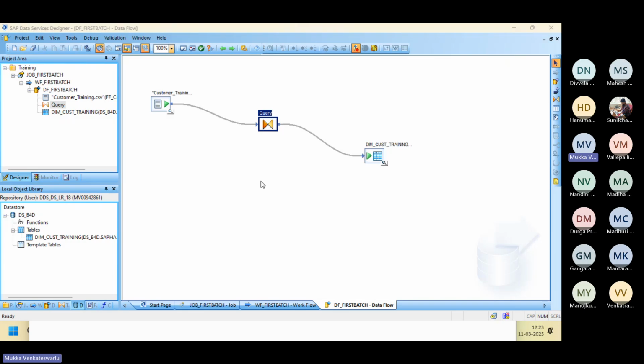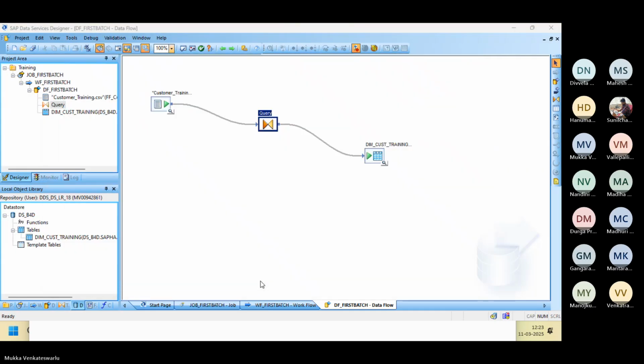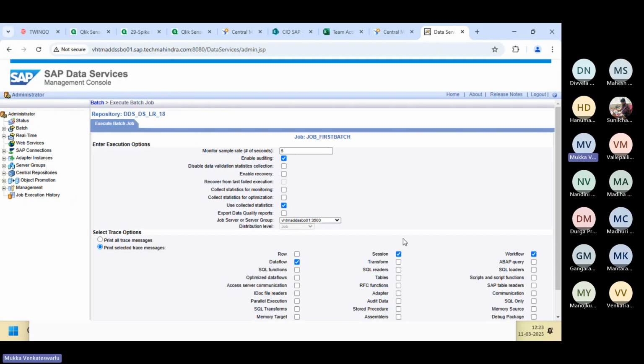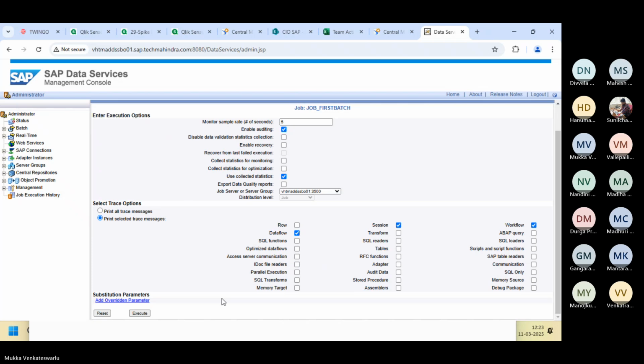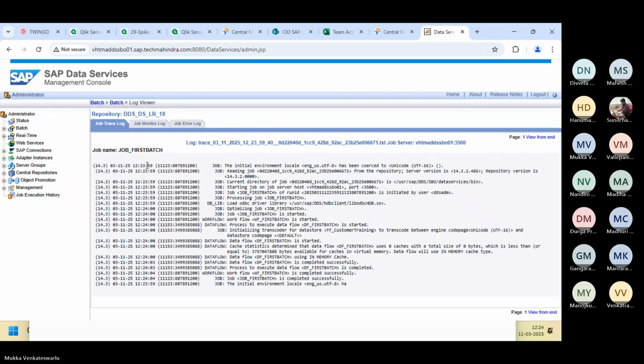Okay, I put a comma here. Then I save this and I run this job. What happens now? Any guess? Will this job run successfully or will it throw any error? If you select delete before loading, it will not throw. If you don't select delete, it will throw. No, irrespective of that.